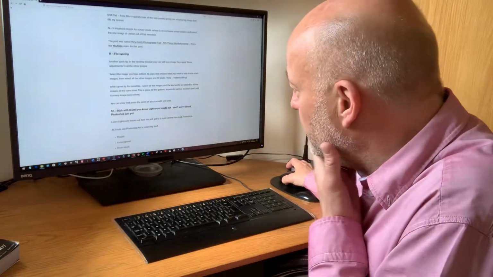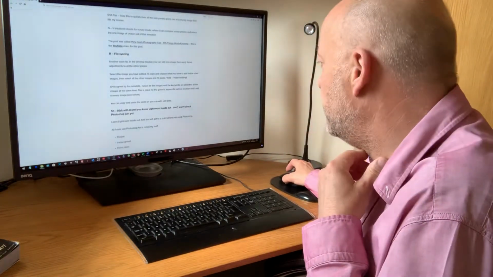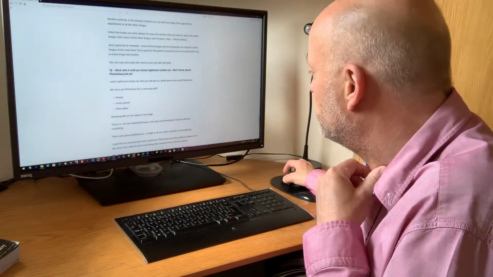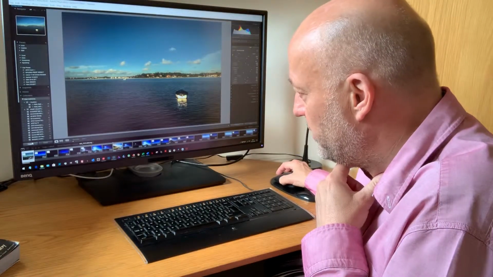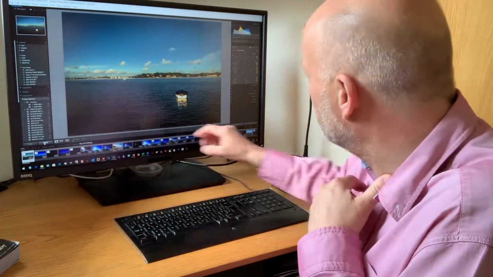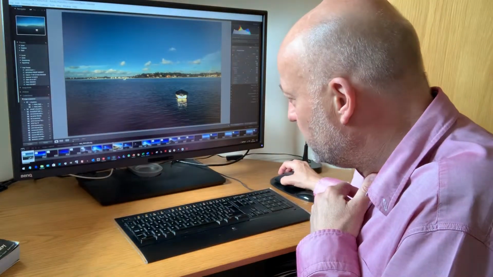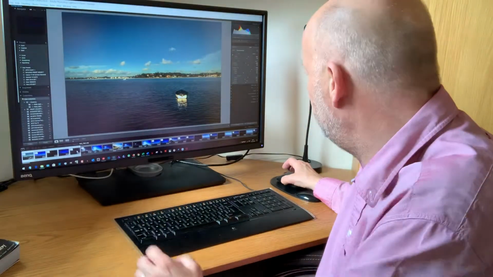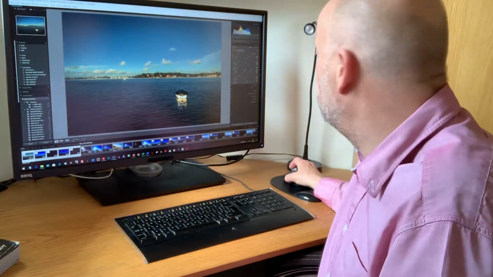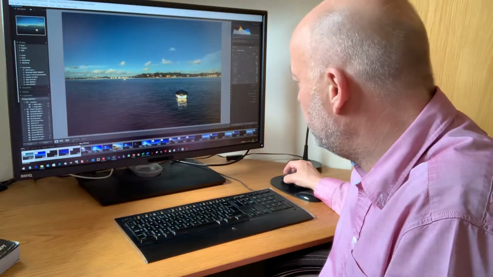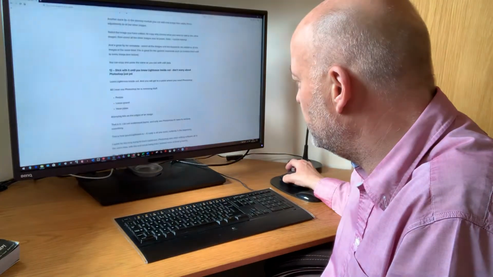File syncing, copy paste, editing, brilliant. Look into it. Copy, paste, down here at the bottom. You've also got, if I select some images, sync. You can sync the metadata, the processing, all sorts of stuff. Have a play around, it's good.